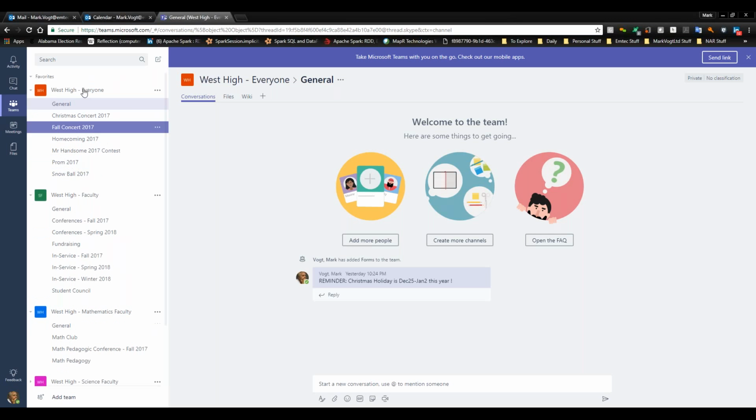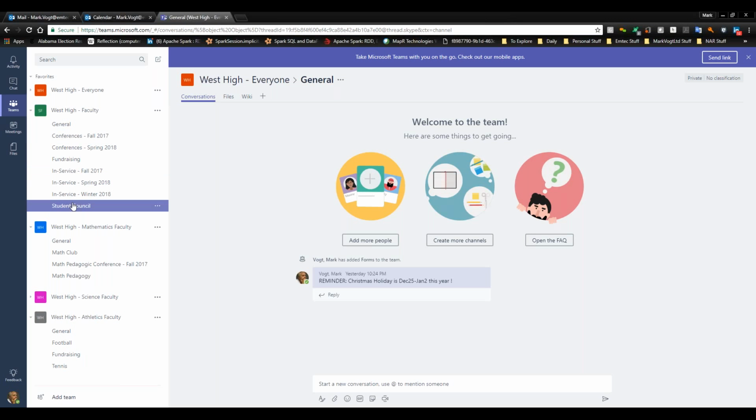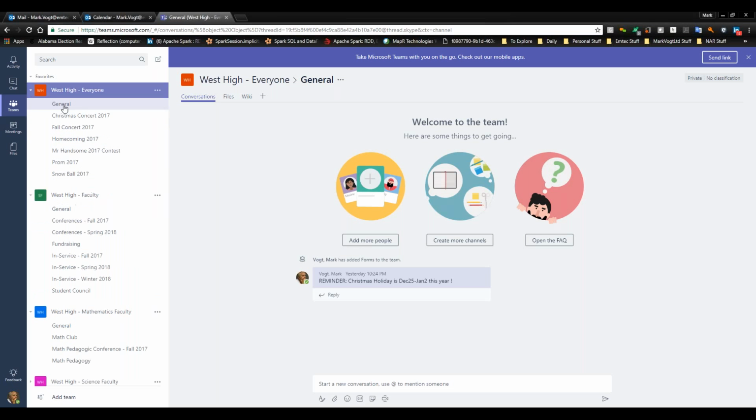In any one of these areas, like West High, everyone, we've got all of the different channels, meaning the different events in a school system. There might be other projects that are also there, but school systems tend to be very event-driven. There's a new ball game. There's a new concert. There are exams that are coming up. There is some kind of an event like prom, like conferences. Actually, let me open this up for everyone.